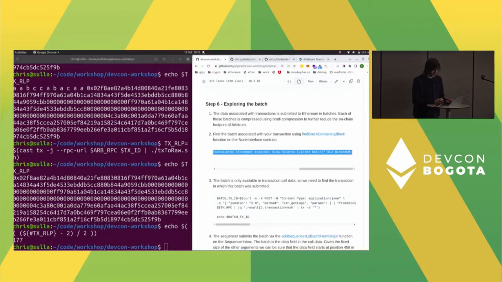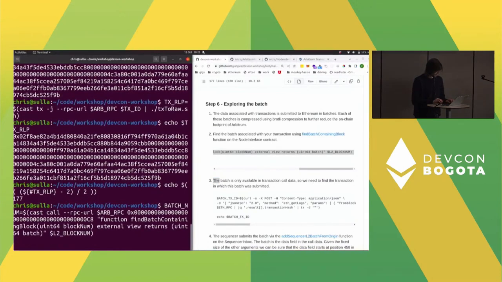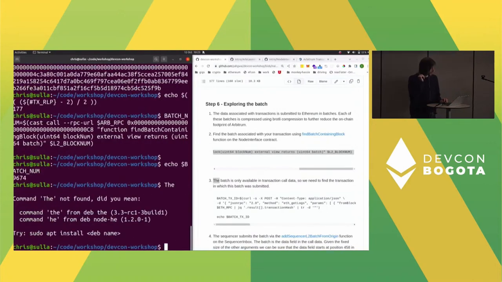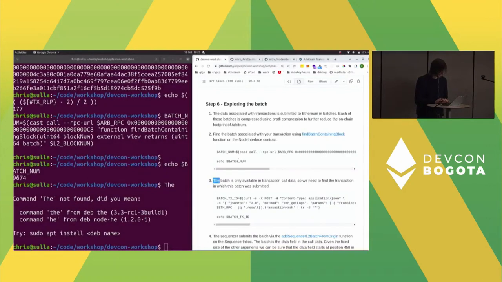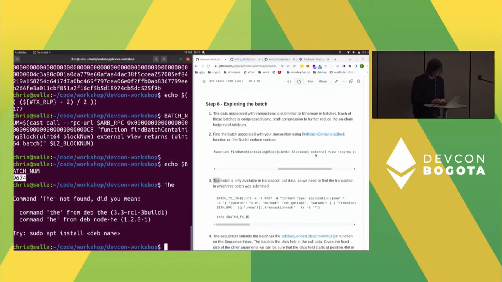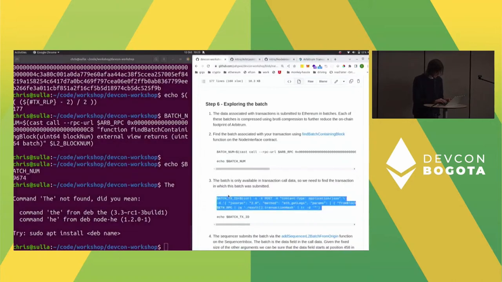So we use cast again. This is a little bit longer. There it is. 974 was the batch number. It printed some rubbish because I copied the wrong thing. There we go. This one might be a bit longer.